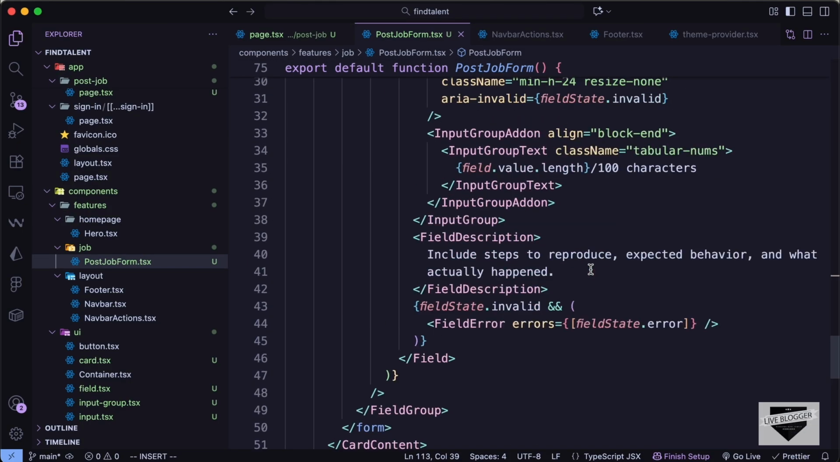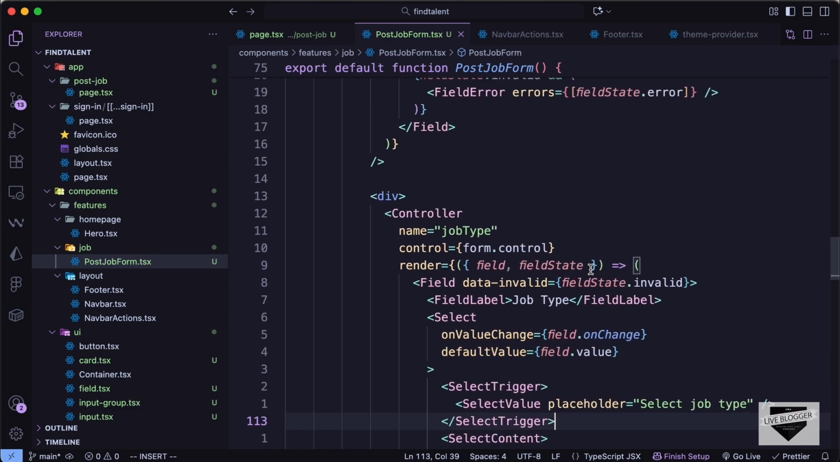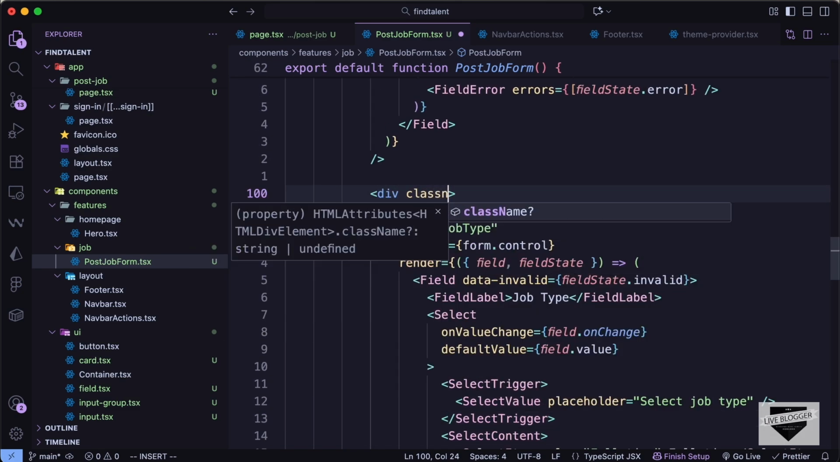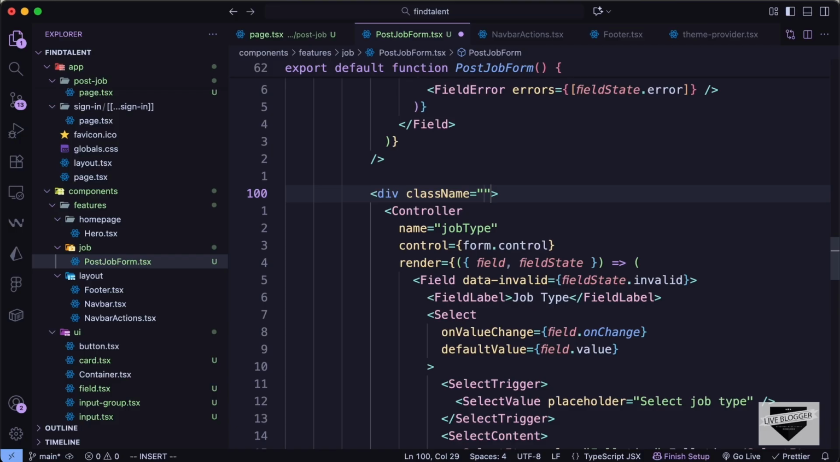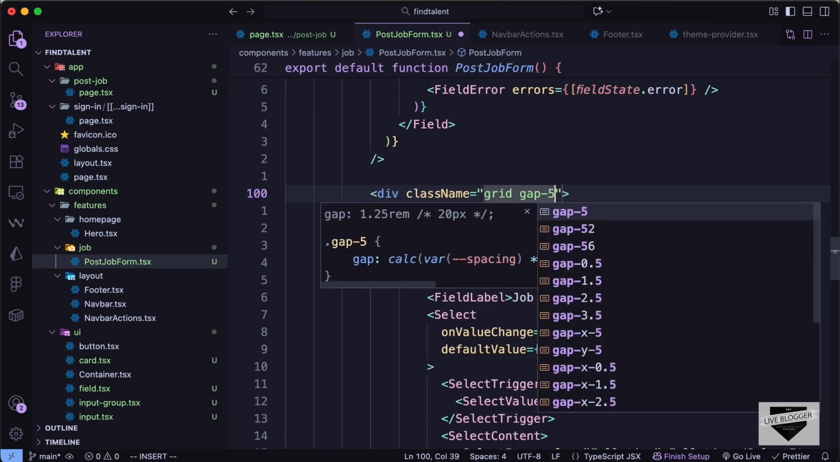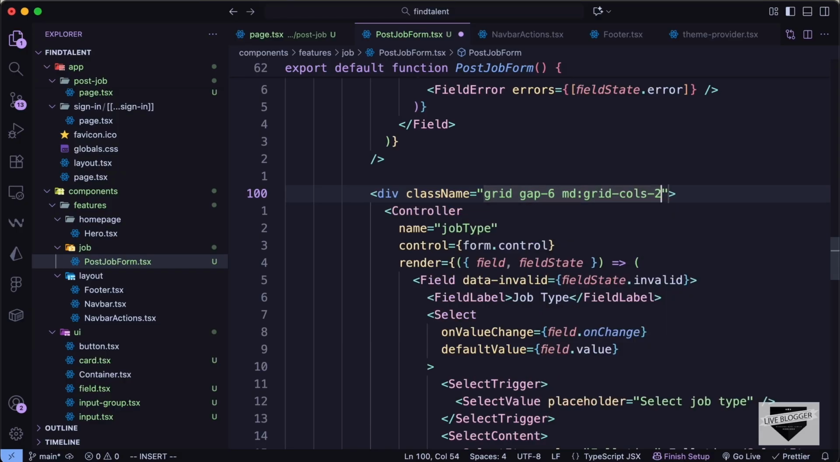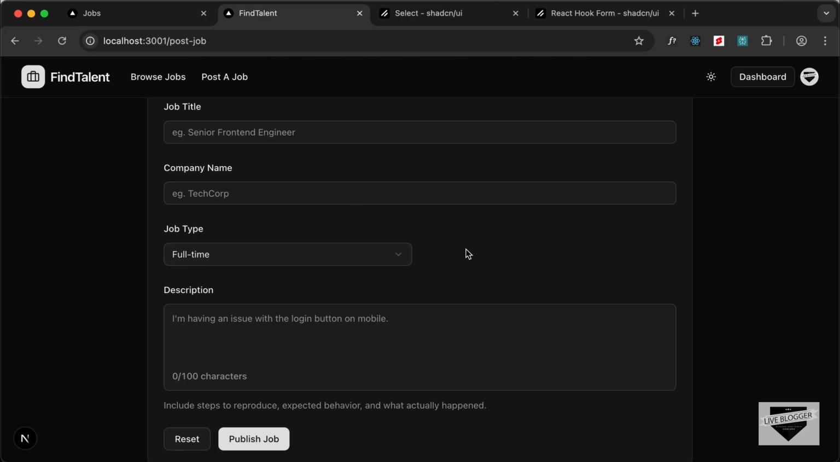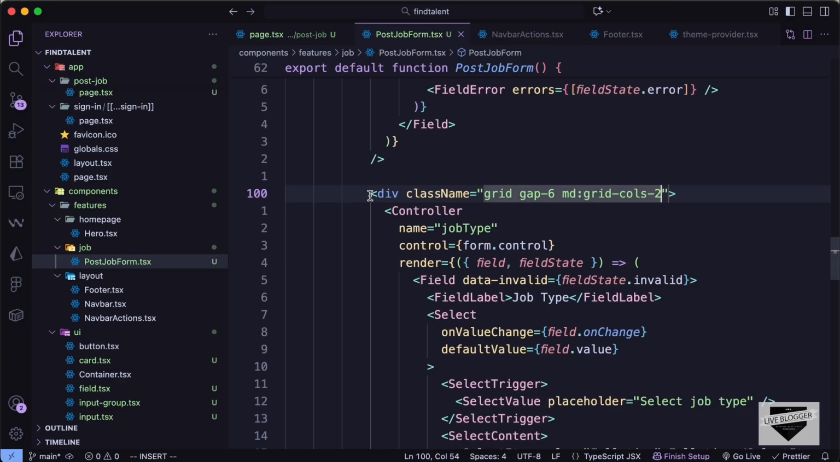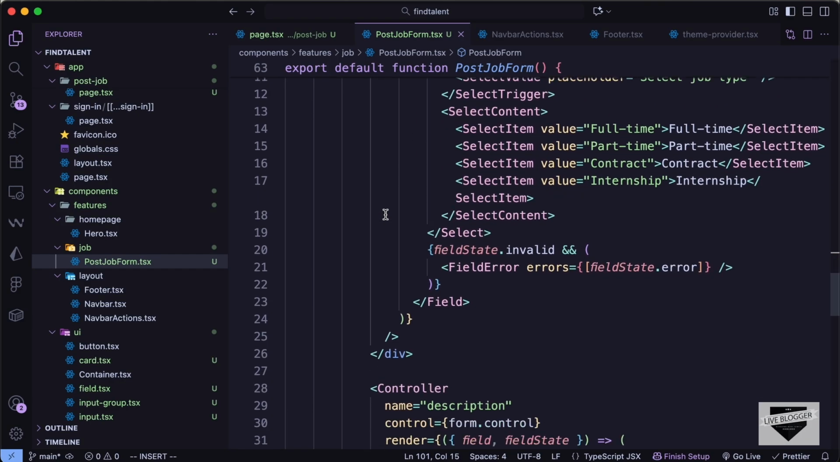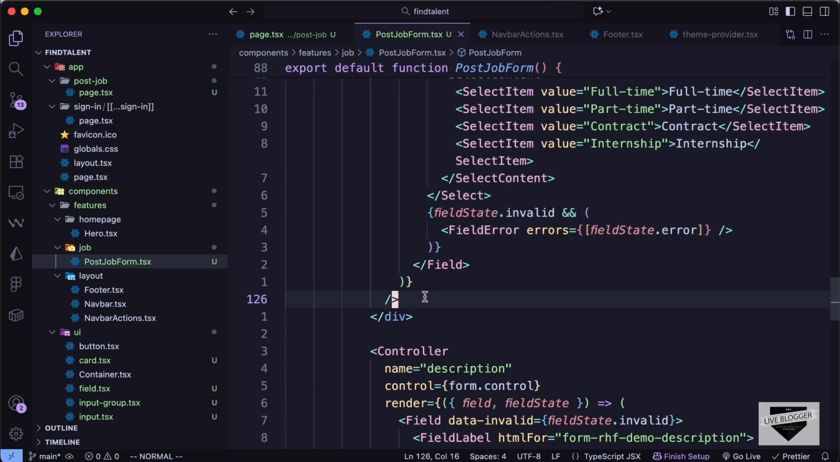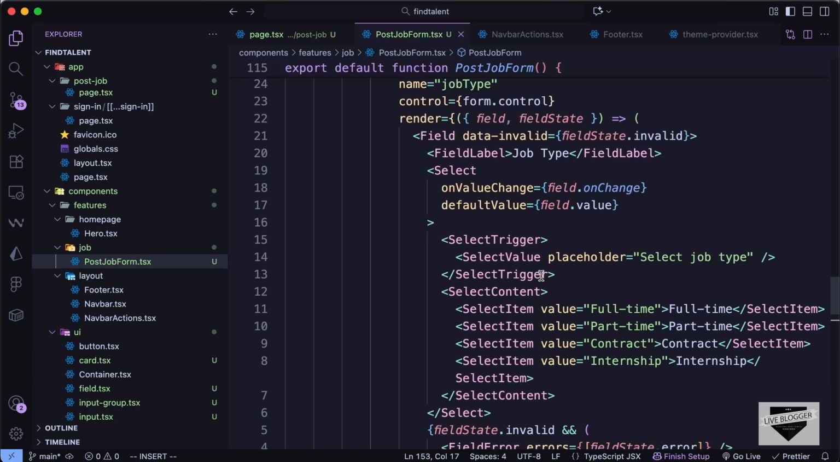And for this div, we'll just go ahead and add some classes. Let's type className. Let's type display of grid, gap of 6. For medium or larger, let's type grid-cols-2 so that these elements are one next to the other. Right now, let's copy the same thing. So let's copy this controller and let's paste it down here.